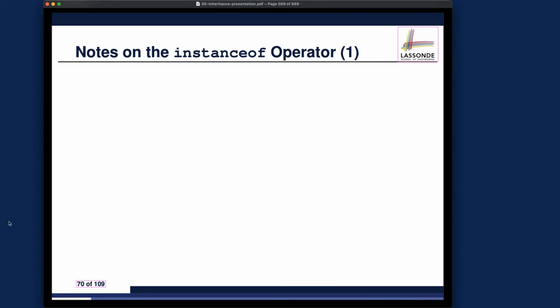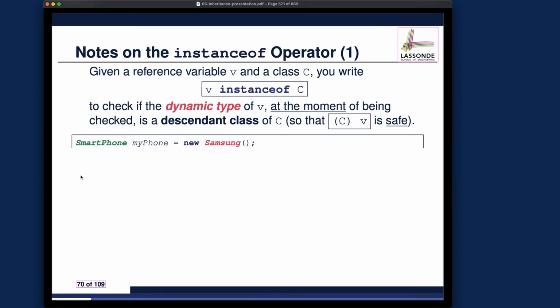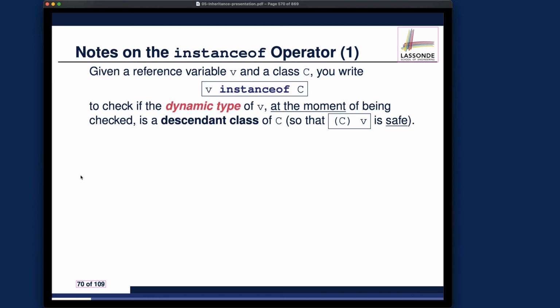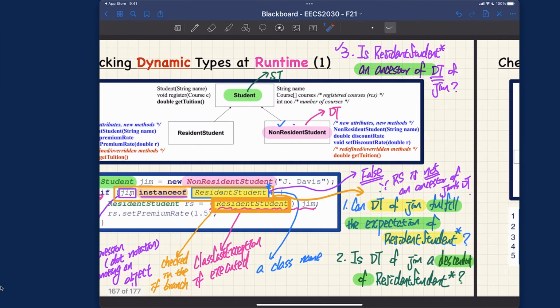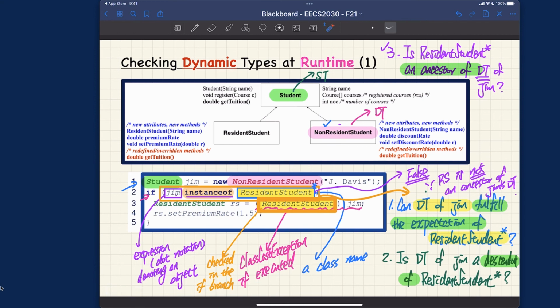Okay, let me go back to the slides over here, and then let's now do more examples. Okay, let's do 2 more. And I think you can see here, we want to check in the instanceof in the slides, if the dynamic type of V at the moment of being checked is a descendant class of C, right? So this part over here is really question number 2, the descendant class. And what I usually said in the video is question number 3, but they are equivalent. They are the same, so don't get confused about it. You should really know which way I'm talking about, right? Both ways are valid.